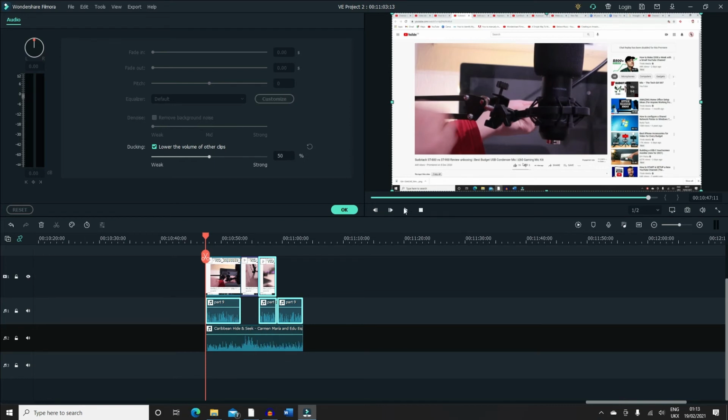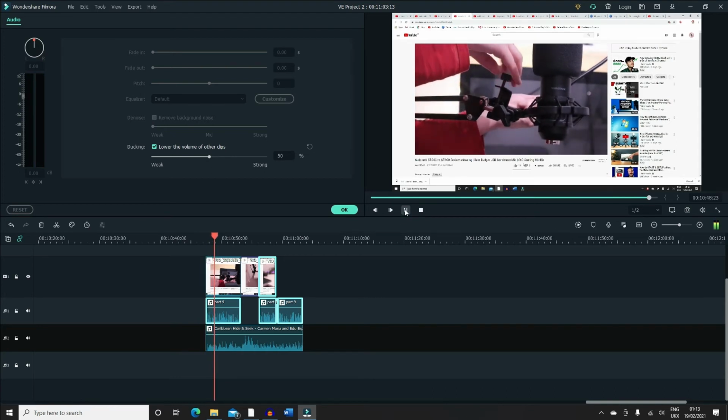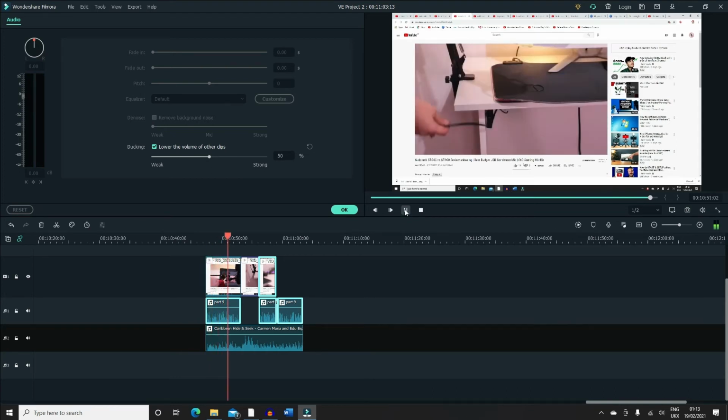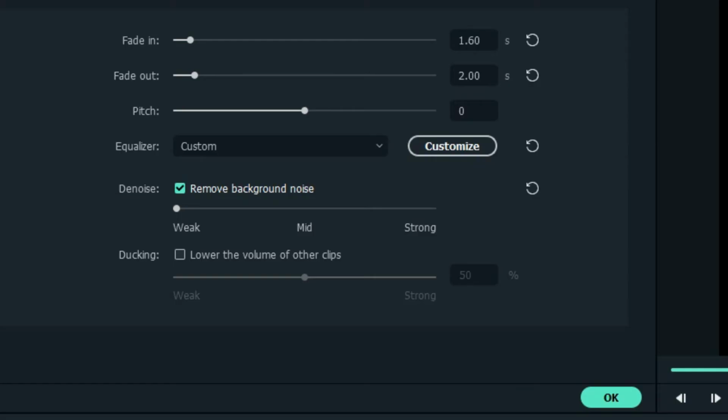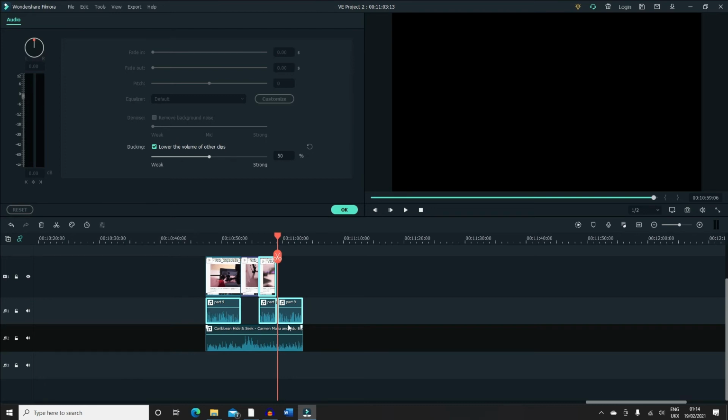So let's play this. Audio ducking basically helps reduce or lower your background music automatically if you have it playing all through the video, but then decrease it to highlight your voiceover. Okay, so that's audio ducking.